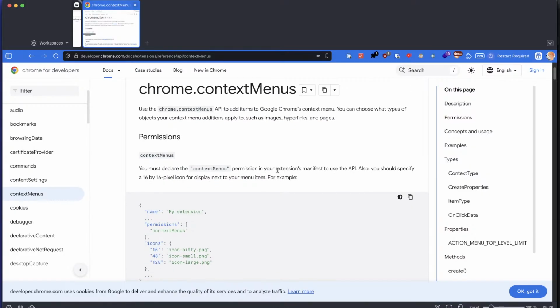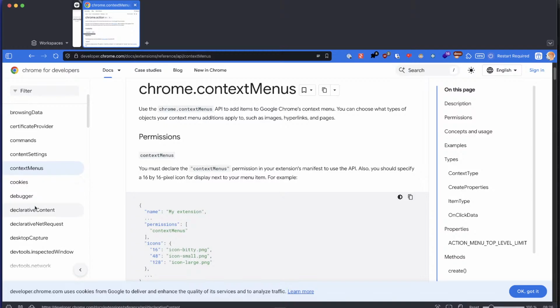There's my little boy around here, trying to eat my finger.